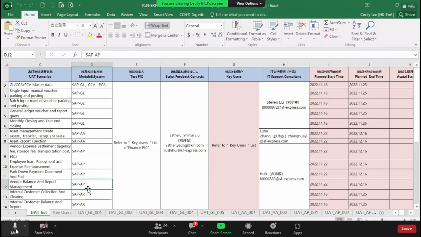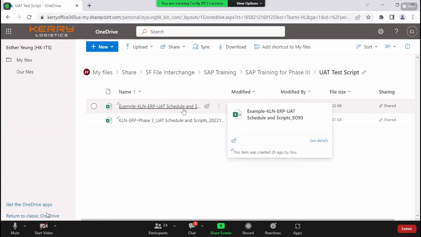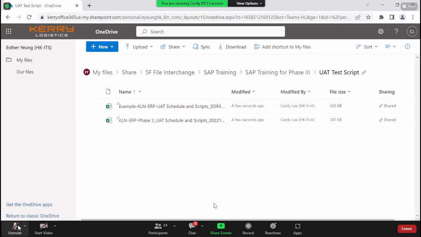That's great. Then can you go to the sharing folder to download it? This is the sharing folder, UAT test script. You can download it. And in case you don't understand how to do the file, you can download this example, which we have done before. Okay, that's great. Then let's check with another station.